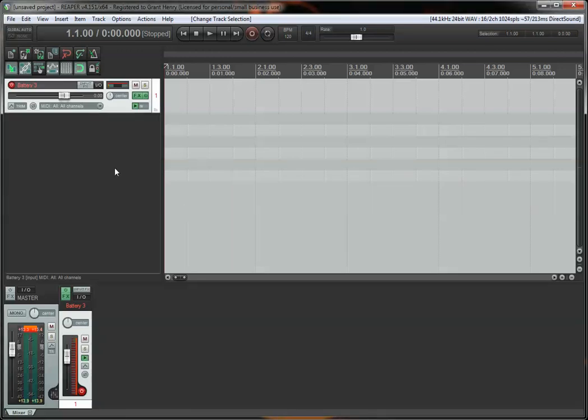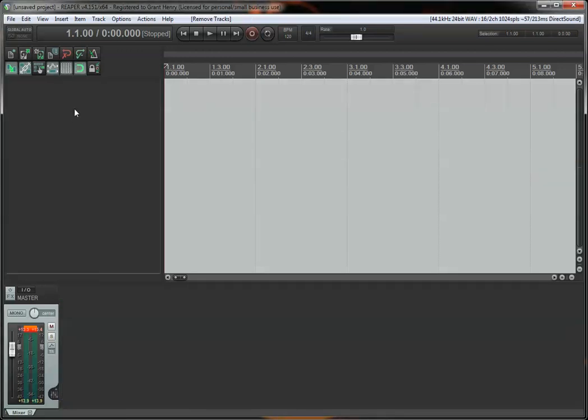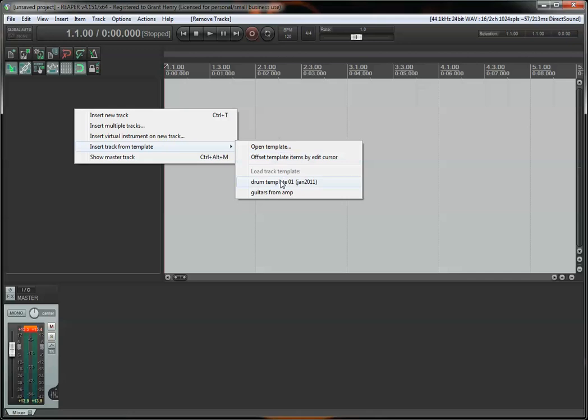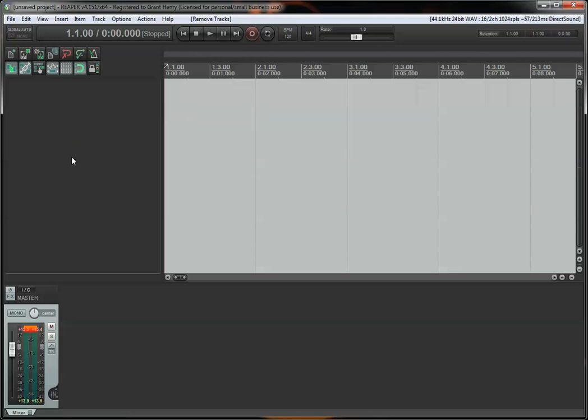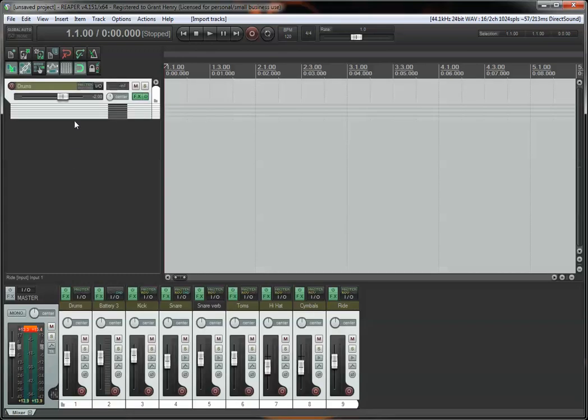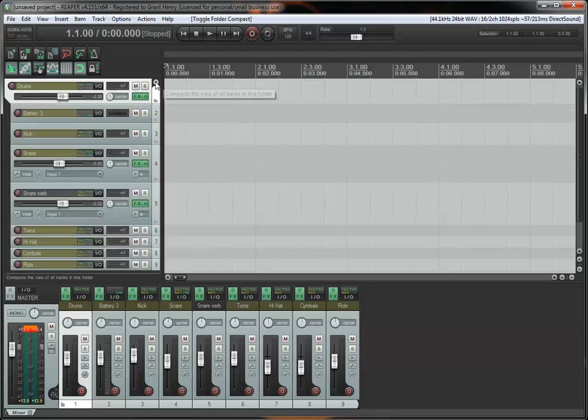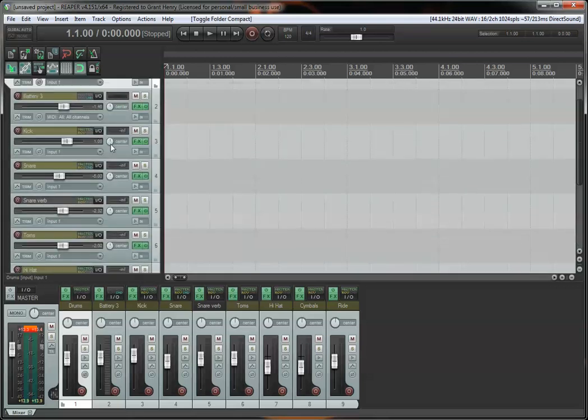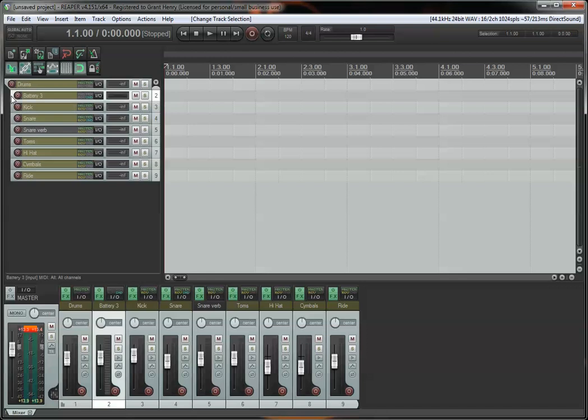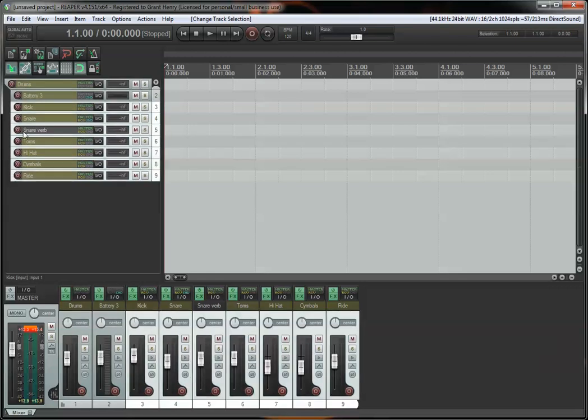delete, oh no, right click, insert track from template, drum template, and then it's going to load up battery, look at this, all done. I've got a master drums folder that holds all this stuff, so I'm just going to expand this so you can see, but I've got the MIDI at the top, and I've got all the other stuff underneath. I've got a separate one for snare verb. That's not something I'm going to go into. But this is what they look like.